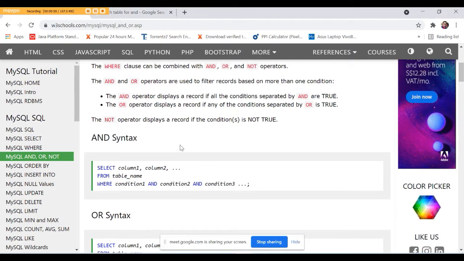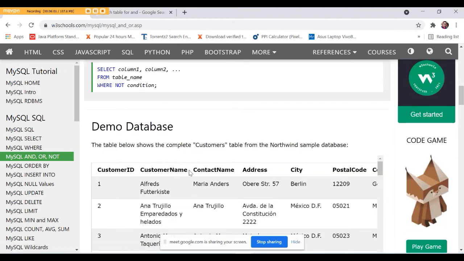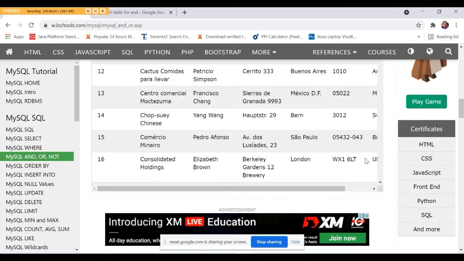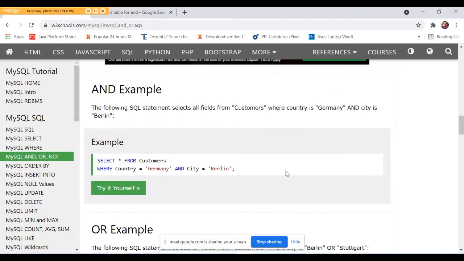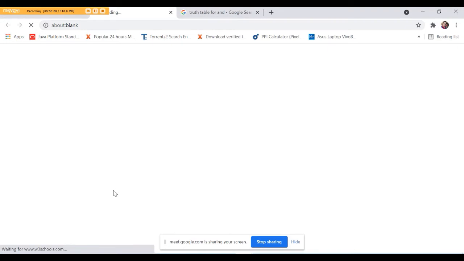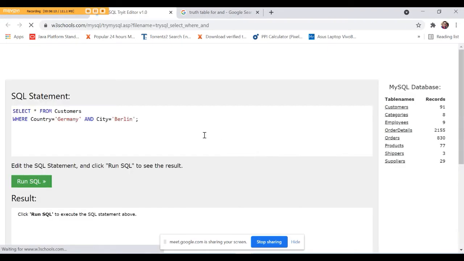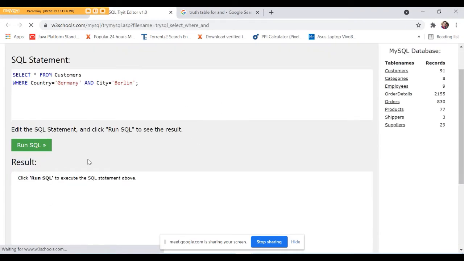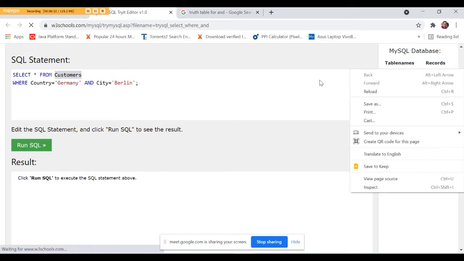So let's say, for example, let's try. Try it yourself. Okay. So let's say, for example, in this SQL, diba? SELECT asterisk. So asterisk means you would want to display all of the fields of the customers table. So, this is the customers table.